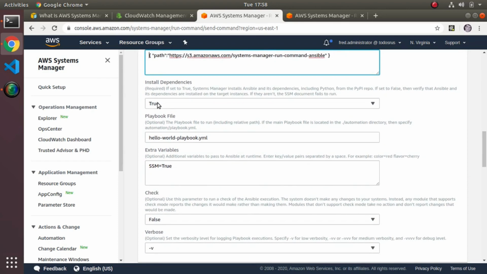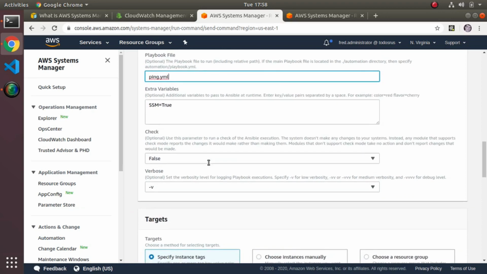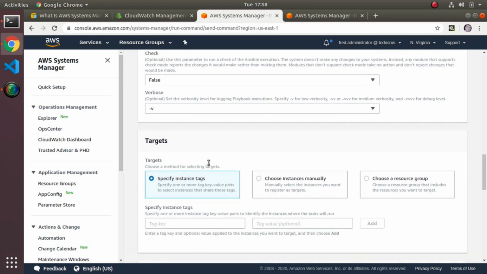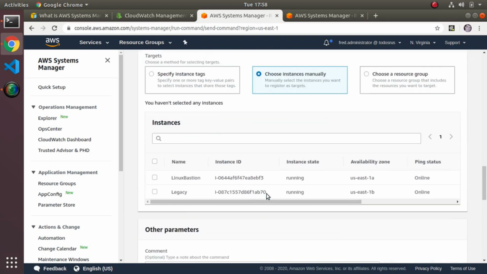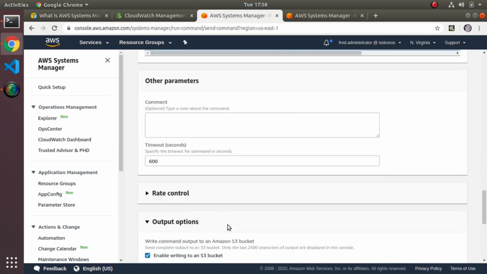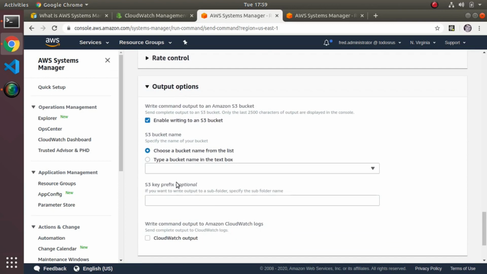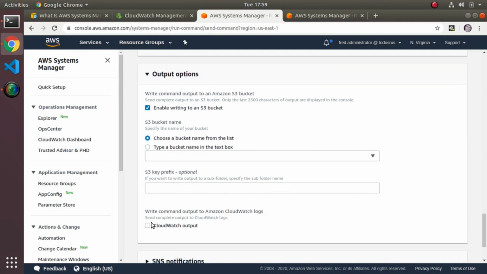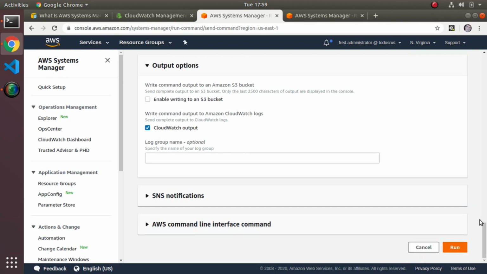You leave this dependencies setting alone as true. You pick the playbook; I uploaded one called ping.yaml. We'll look at that in a minute. And then everything else is defaulted. I can choose a target manually, and then write back to CloudWatch instead of writing to an S3 bucket, and then you hit run.